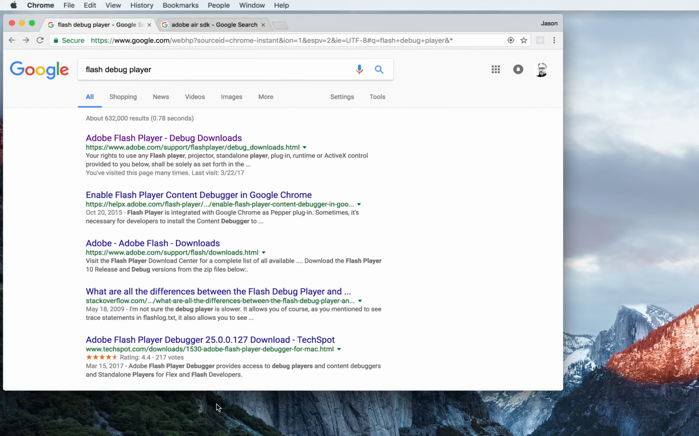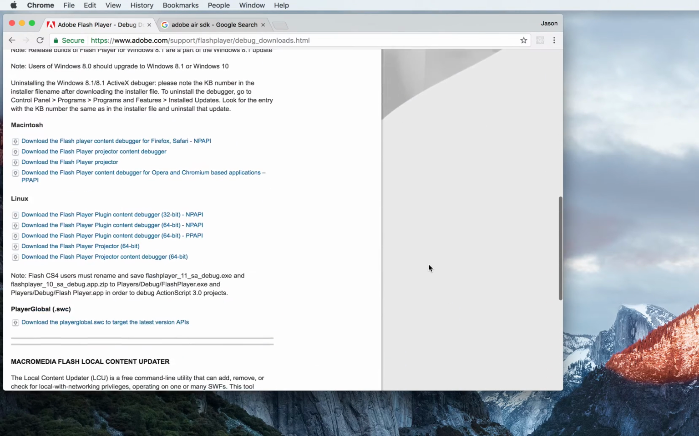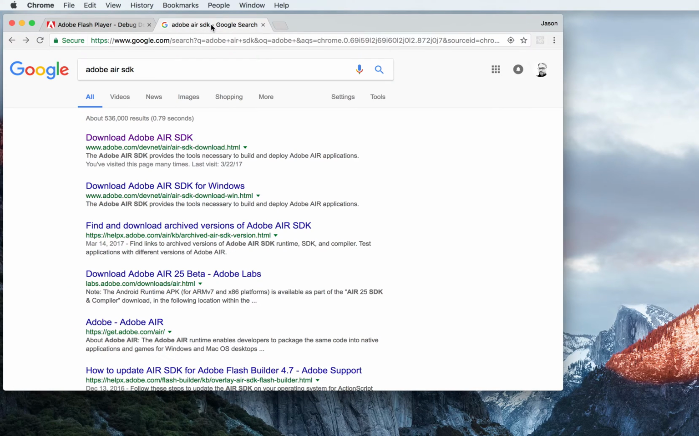There are a couple other dependencies that you need to debug a Haxe application. One is the Flash Debug Player. So just do a Google search for Flash Debug Player. You can get to it through the Adobe Flash Player Debug Downloads page. Come in here, find your operating system. I'm on Macintosh. You want the projector content debugger. So select that. It will bring down a DMG disk image. You just open that, run the installer, and you'll have Flash Debug Player installed.